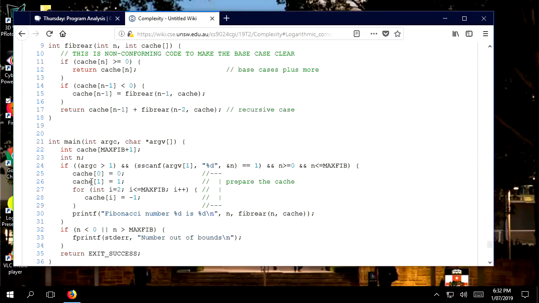Lines 25 to 29, you see cache 0, cache 1, the initial conditions, and every other value is given -1 as not being defined. In the actual algorithm itself, line 15, you see the cache is being affected. It comes in, and it will give you a new cache value for every value of n. And the n-2 value will have already been done.